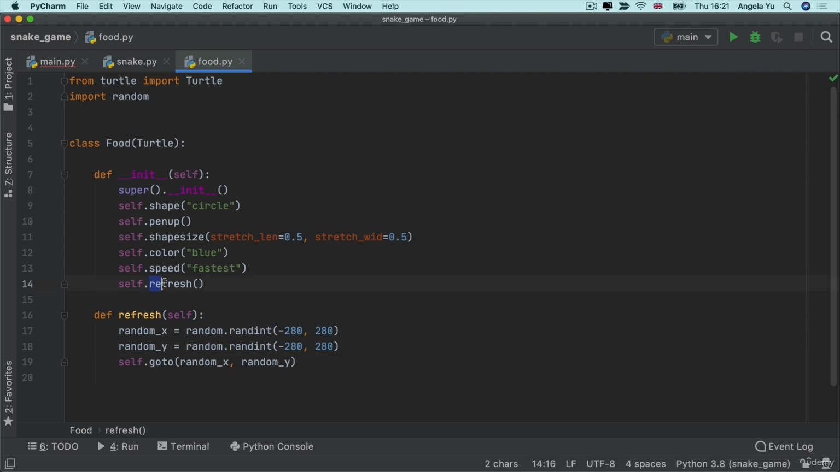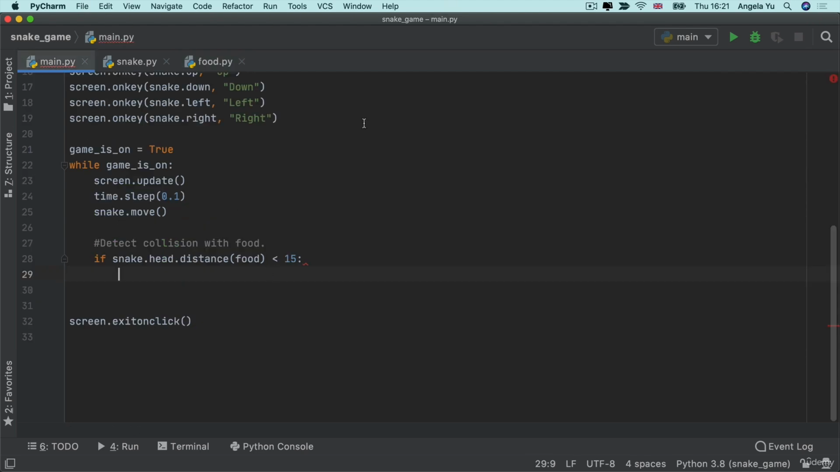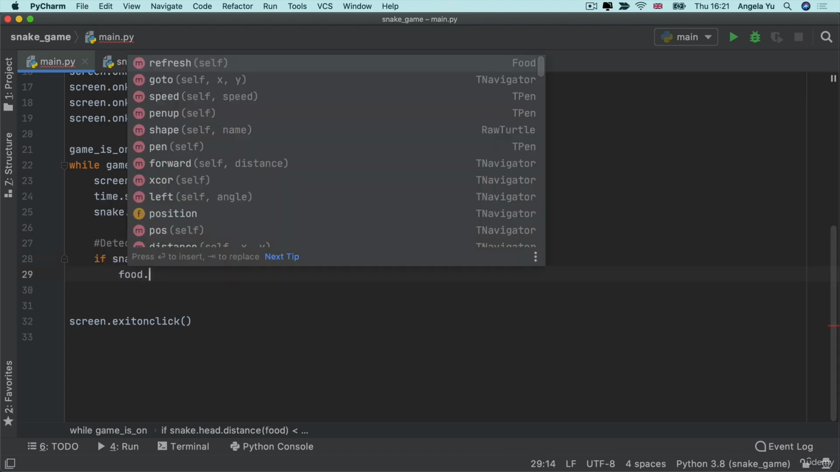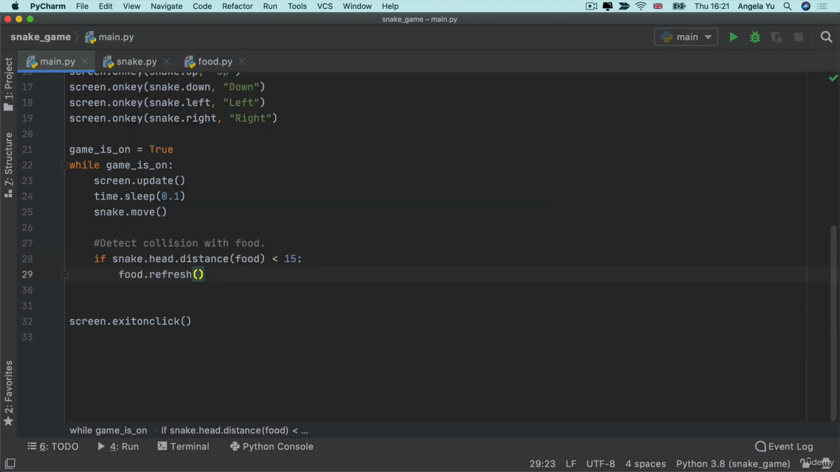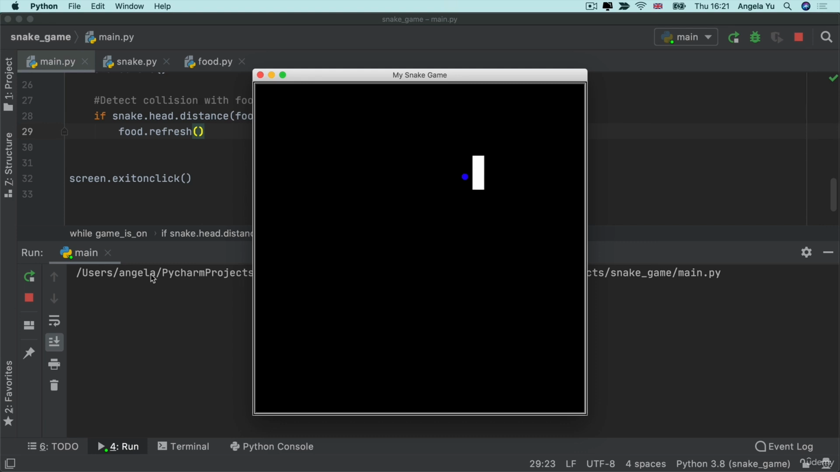So be careful that you didn't write reset, because that's one of the methods from the turtle class that we're inheriting from. But what we actually want is to call this refresh method so that the food goes to a new random location. And then back inside our main.py, when the snake head collides with the food, then we're going to get the food to refresh its own location. So check this out. Now, when I hit the food, then you can see the food now appears at a new random location, like that.